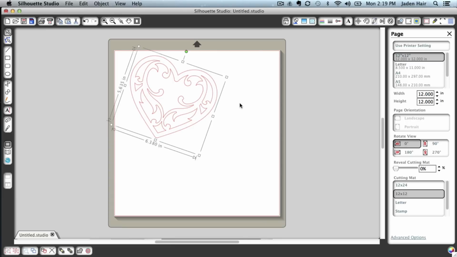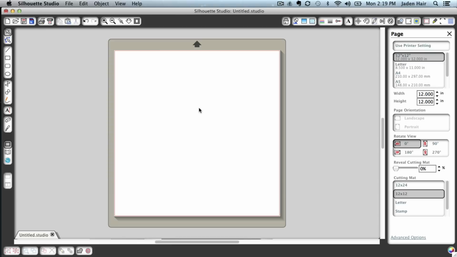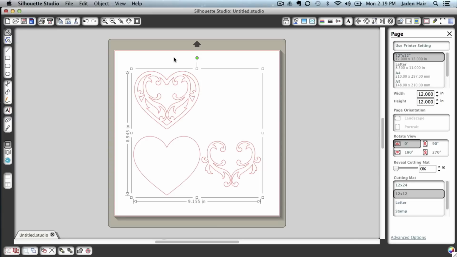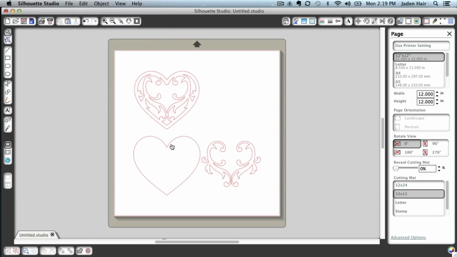Now, if I've done so many modifications and I'm messed up and I've lost my place, select it, delete it, go back to my library, and just start over again. And remember, this is all grouped together. I have to ungroup it first, ungroup, and for some reason I have to do this twice on this image. Don't ask me why. Select what I don't want, delete. Select what I don't want, delete.